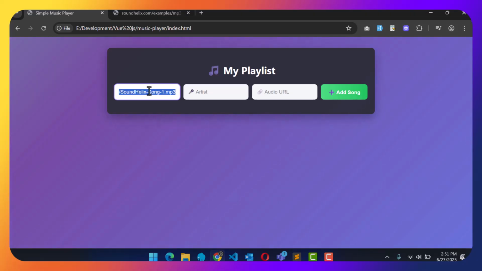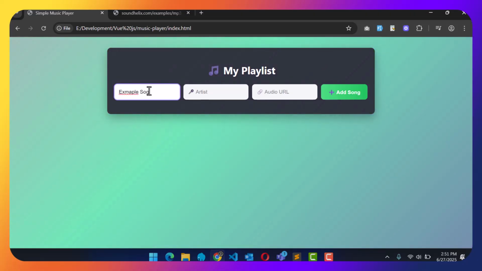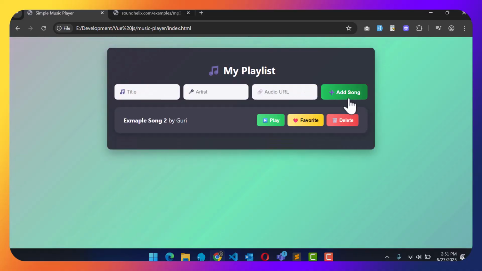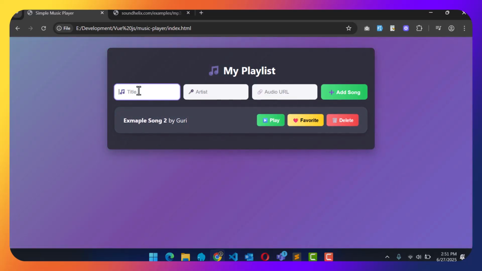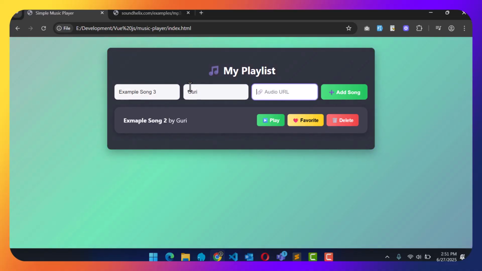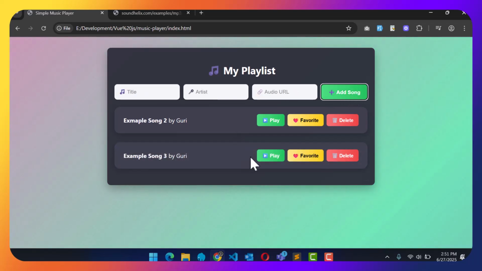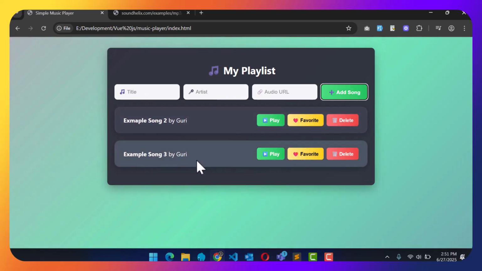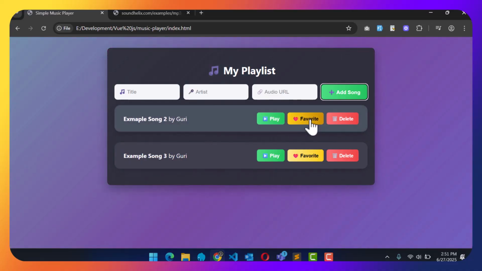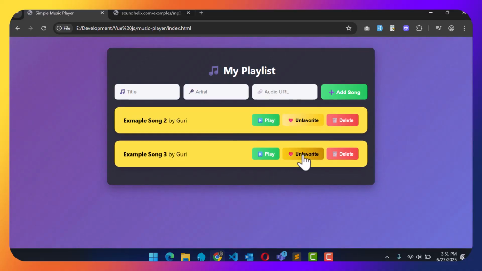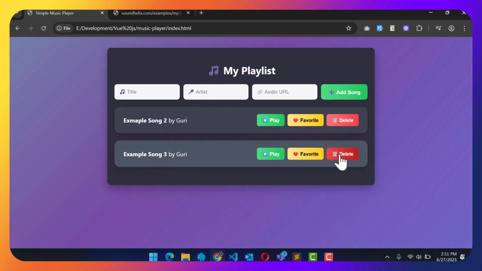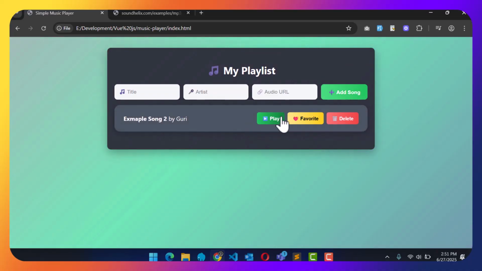Let's say example song 2, the artist is still Guri, then its link, and so on. So you can add different songs here. Let's say example song 3, artist is still Guri, and song link, add, and you can see it's adding the music to the playlist, right? Where you can mark it favorite, mark it unfavorite, delete the song, and play the songs too. We'll also add the functionality where we can pause that song.